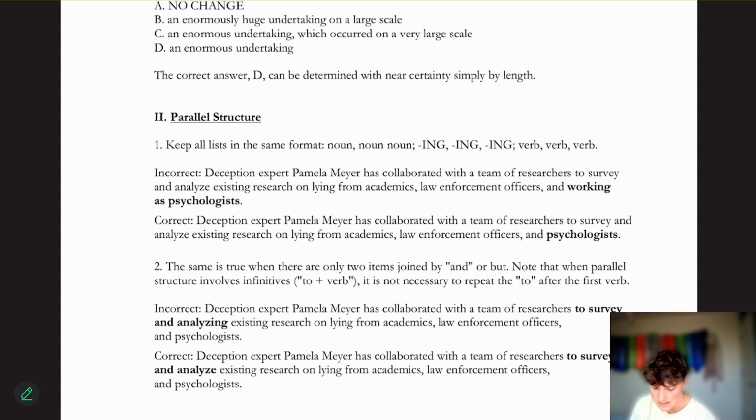Okay, for example, deception expert Pamela Meyer has collaborated with a team of researchers to survey and analyze existing research on lying from academics, law enforcement officers, and psychologists. These are all names, nouns, types of professions. Okay. Well, that's correct, right? Because that's the same correct parallel structure.